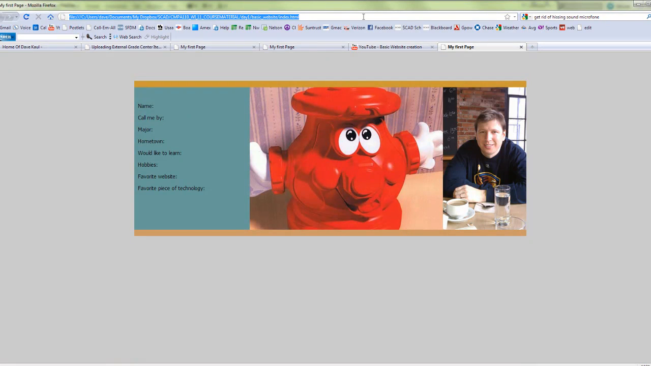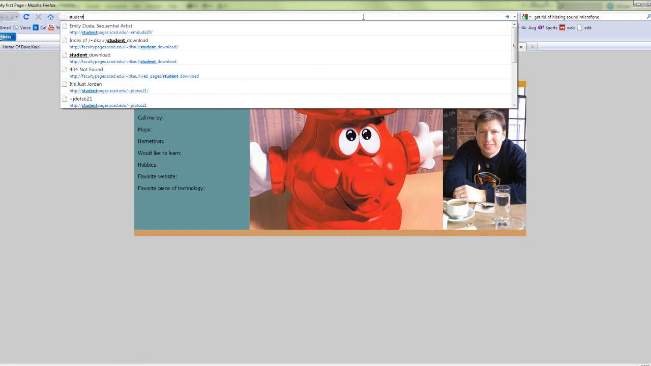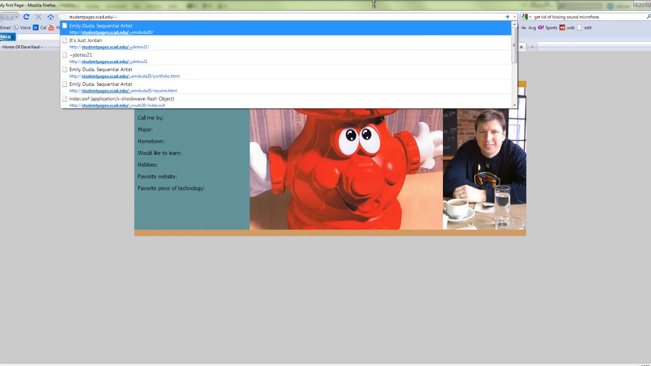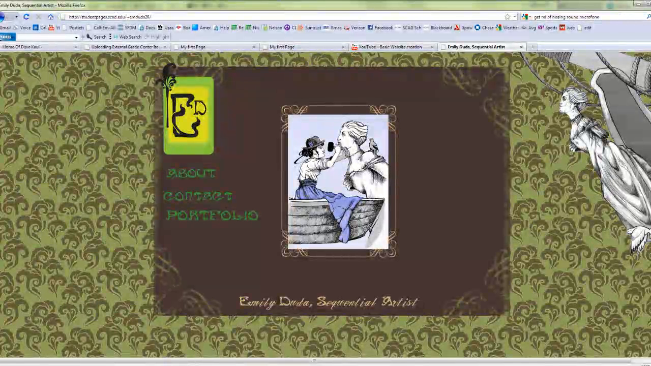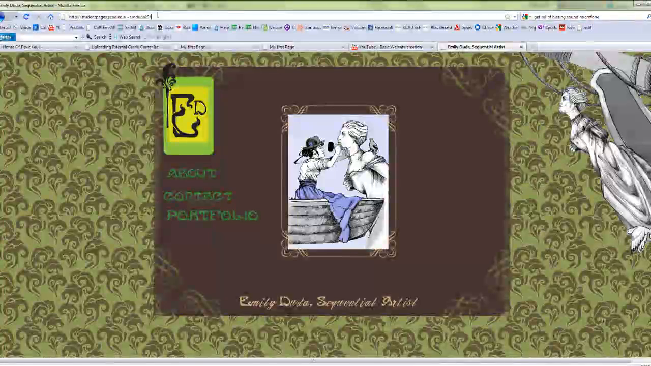So what you're then going to do is type in studentpages.scad.edu/tilde, and that thing is above the tab key, so shift tilde, the squiggly, and you would type in your login. This happens to be Emily Duda. She did a nice web page here. And what that means is this is now your official website for the whole wild world to see it.